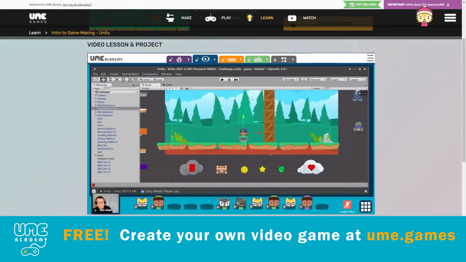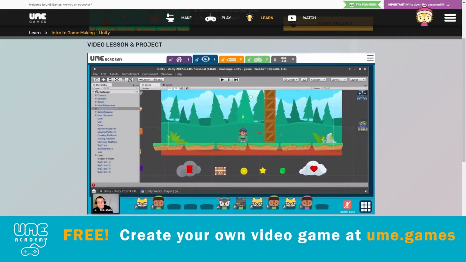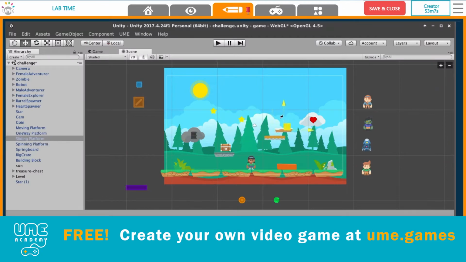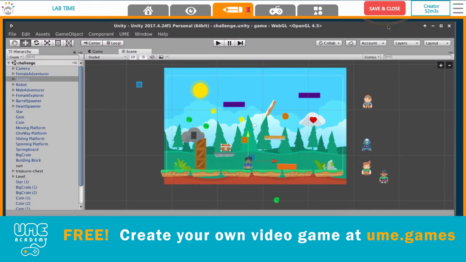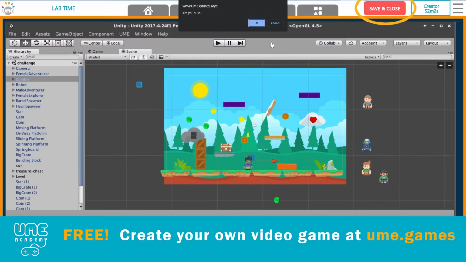Step 5. Work your way through the project while you follow the instructional video. If you have 2 monitors, you can watch the video and work on the project side by side. If not, you'll have to switch back and forth between the 2 tabs. Step 6. When you're finished, click the red Save and Close button.